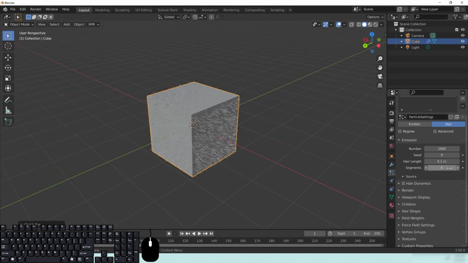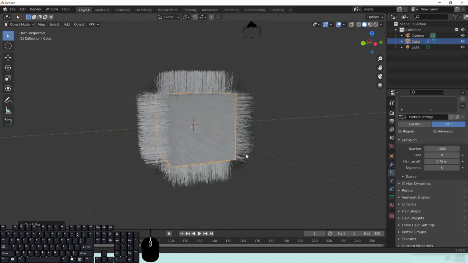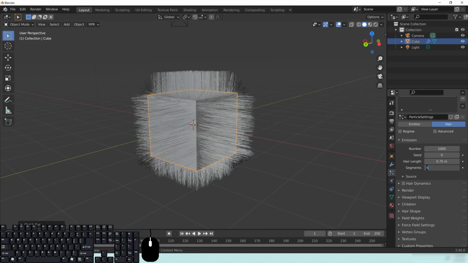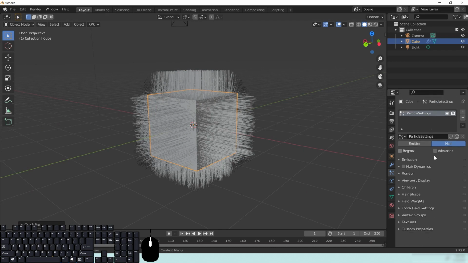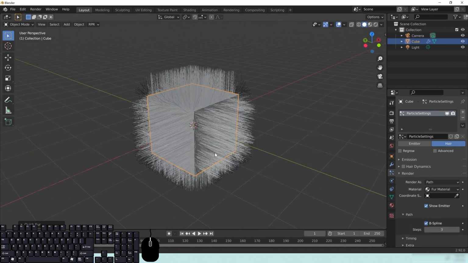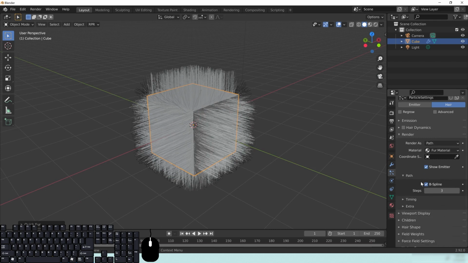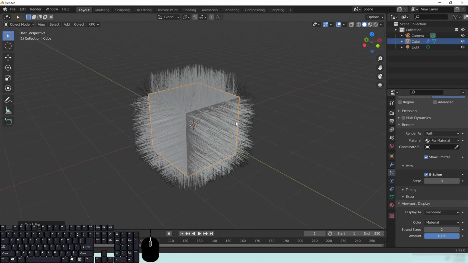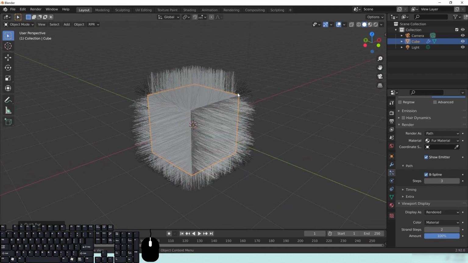So let's go here. We're going to change the hair length here to 0.75. So we're going to make it a bit longer, like this. We're going to change the number of segments here to 10. And we're also going to go to the render settings here and change this step. A lot of people don't really know this, but if you go to the render and the viewport display and you change the steps here, it will actually add a lot more detail when we start adding things like kinks and some noise and some general messing up of the hair.